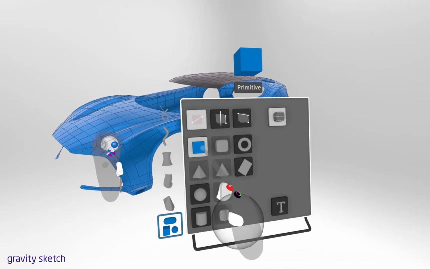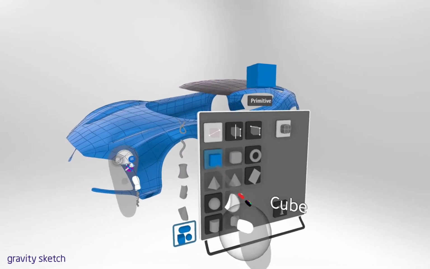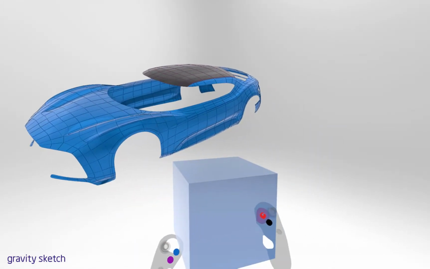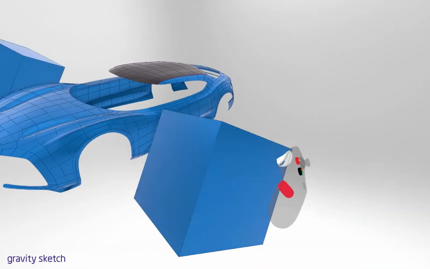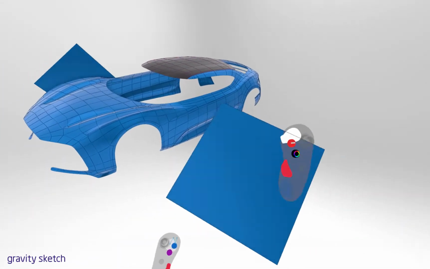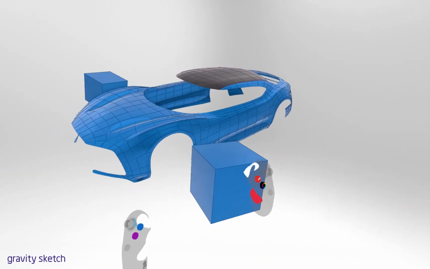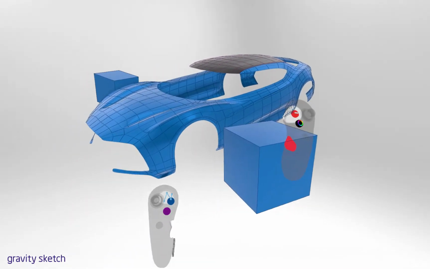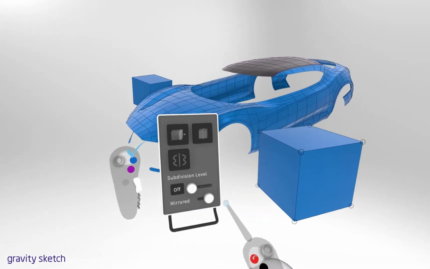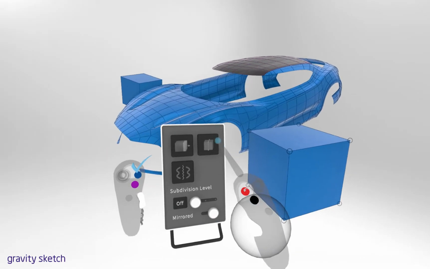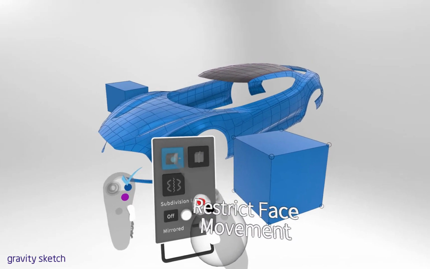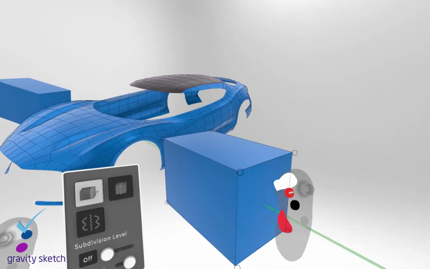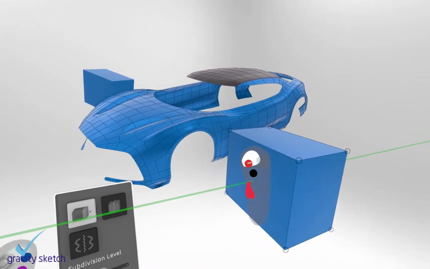Today I'll just use the cube to demonstrate this. So once that's active, just come into the scene here and drag out a cube that you want. You can grab it and move it and scale it just like any other object in the scene. But the biggest difference is when you go to edit it, hover over it with your grip sphere, hit edit, and you'll have this new edit panel for subdivision objects. You've got restrict face movement. When you click that, it will move the face constrained to the normal angle of that face.